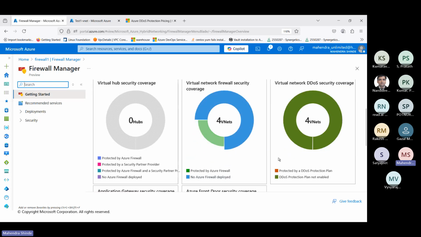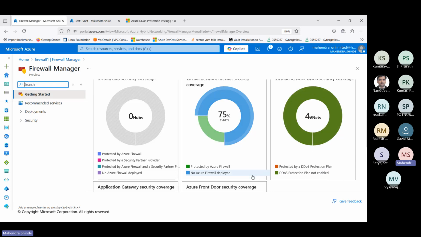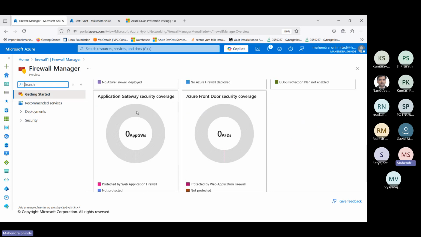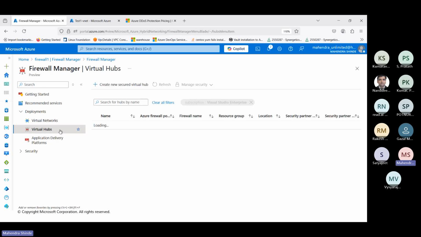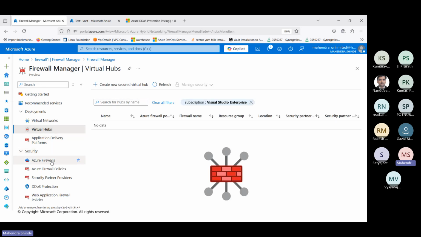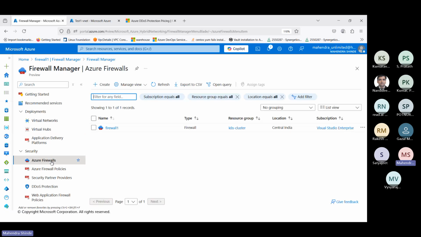Virtual network DDoS security coverage. DDoS protection plan not enabled. It is also complaining to me that out of 4 VNet that I have, I have not enabled DDoS protection on any one of them. And for applications gateway, this is application gateway, and this is Azure front door. Now, this is not applicable for me because I don't have any application gateway or Azure front doors. Okay. This is for virtual hub, which we'll use in case of several interconnected network.